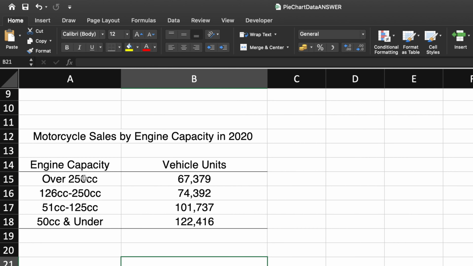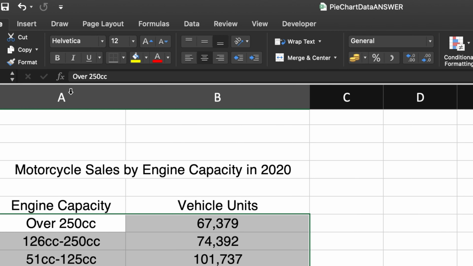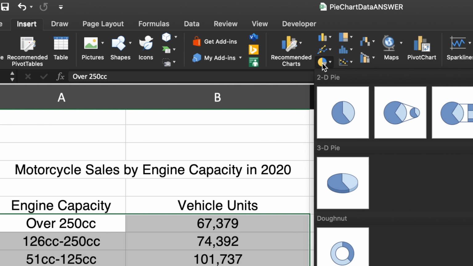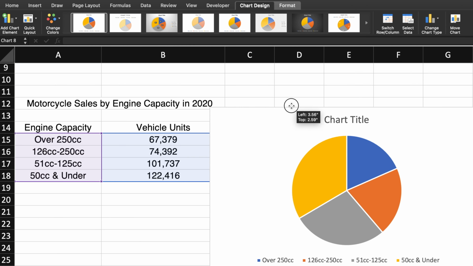First, select both the category labels and the numbers in your dataset. Then go to the Insert tab on the menu bar and click the pie chart icon. A drop-down box will appear and choose the two-dimensional pie chart. And just like that, Excel creates a pie chart for you.